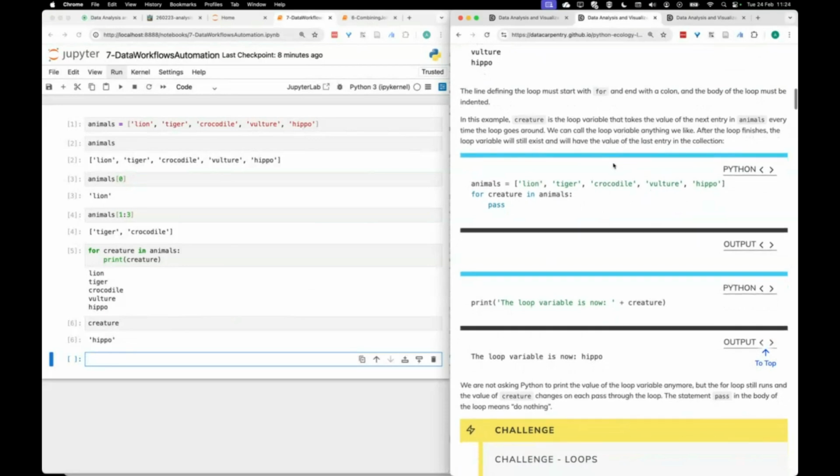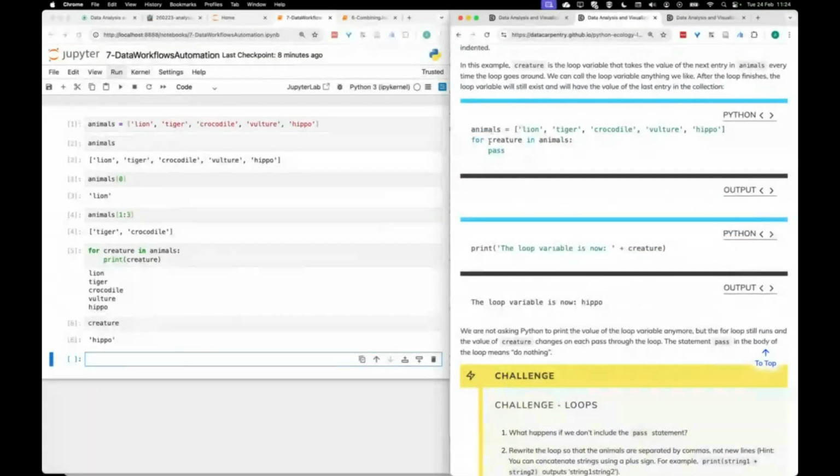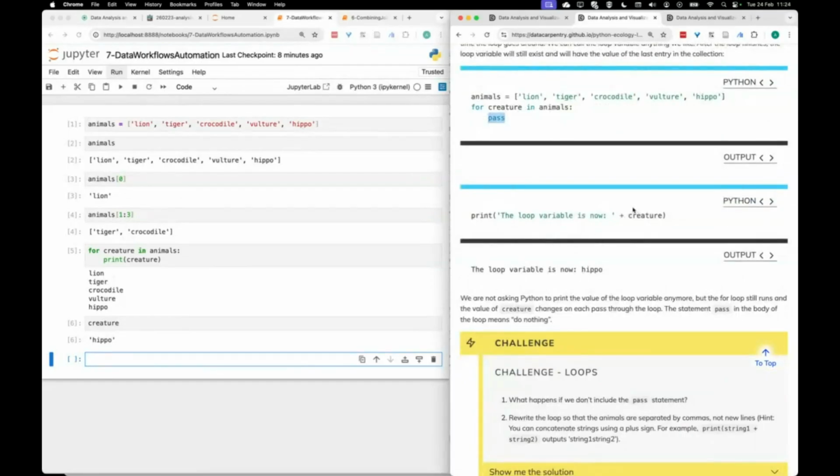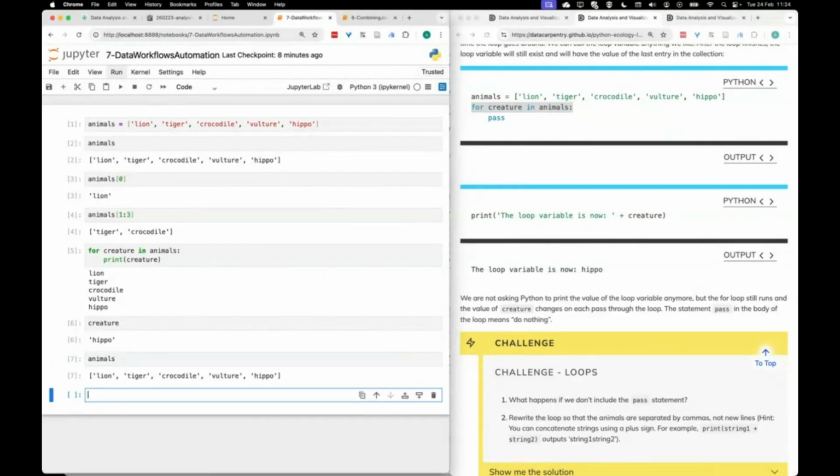So this example here shows that. Pass here is quite unusual. In principle, this is to do nothing, which can be useful. This whole setup is to show what happens to the creature variable. We don't need to redefine animals. Animals is still what it was. We haven't changed animals. We just iterated over the elements of animals.